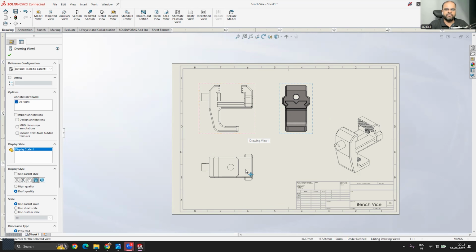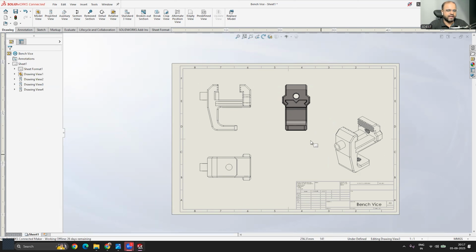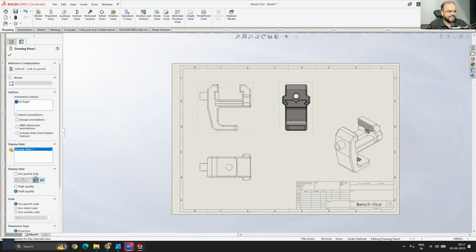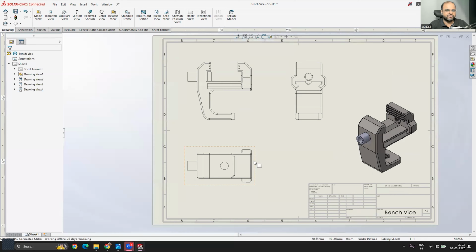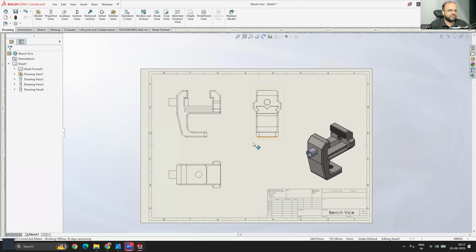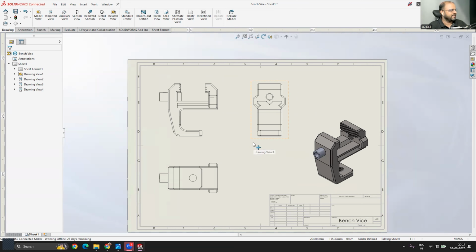So if you want to make quick changes, you can change the parent view, but if you want to make some specific changes, you only have to change the child views, right? So what I will do is change it back to the default. I will make sure that use parent style is selected, so all the time it is following the parent style. And for this one only, I will change the visual style to this one, right? So now this is looking much better. This drawing is looking much better, but it still doesn't have any dimensions.